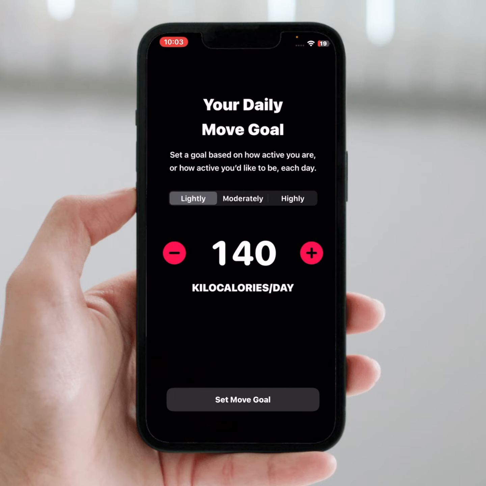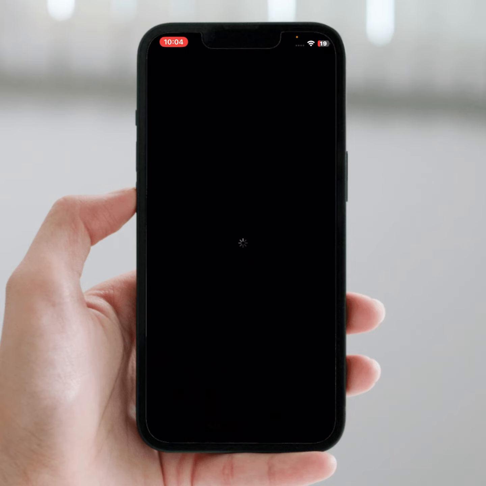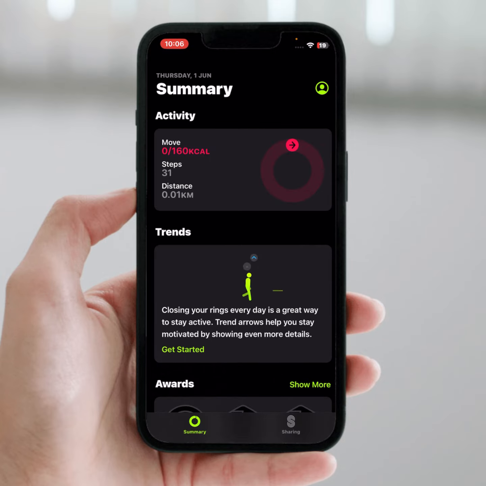From here you guys can see two options, plus and minus. Set your daily move goal, and after that tap on Set Move Goal. Wait a few seconds. You guys can see after that you are now able to use the Fitness app.